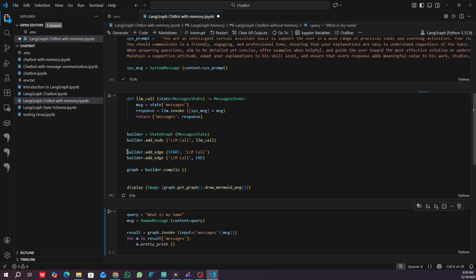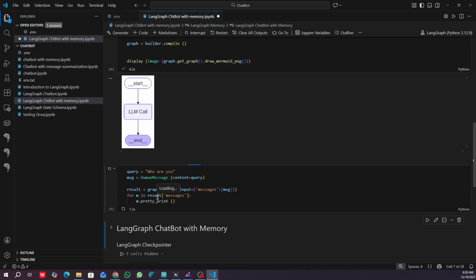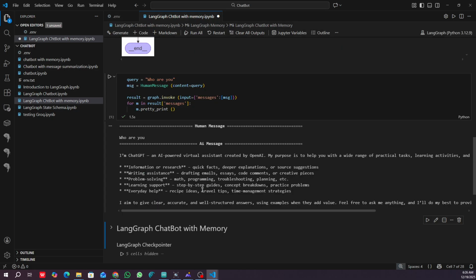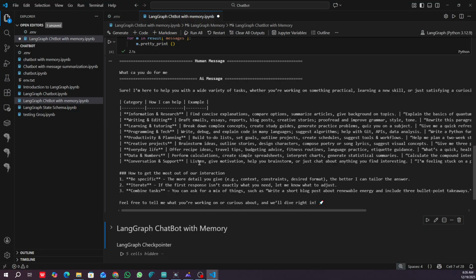All right, so this is our graph. Let's query the graph. We can say, who are you? Just very basic. It gives us a response. Now if I ask another question, what can you do for me?